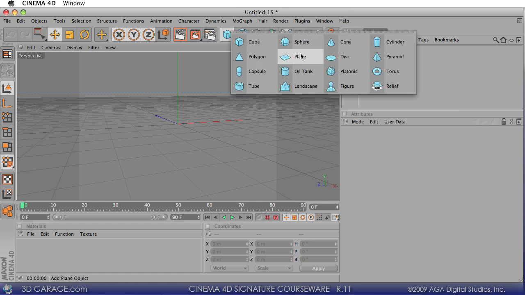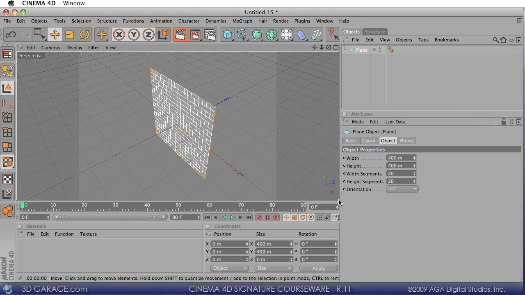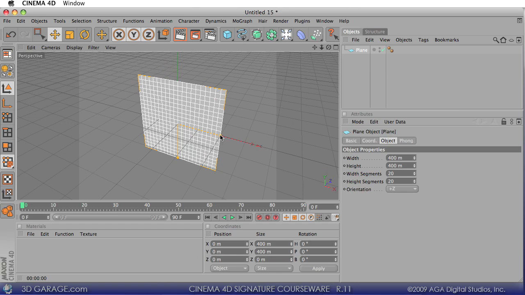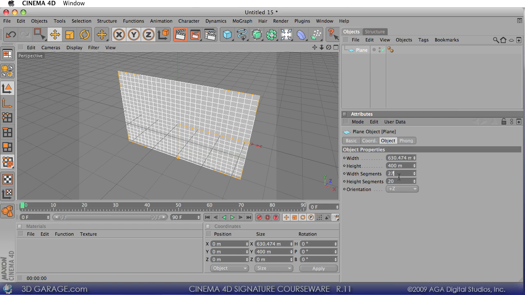How would you do that? Well, first we're going to create a plane, and we're going to put it on the positive Z, like that. You can put it on the X if you want. I just like it on the Z. And we'll stretch it out, flag-like. Give it about 30 segments or so.